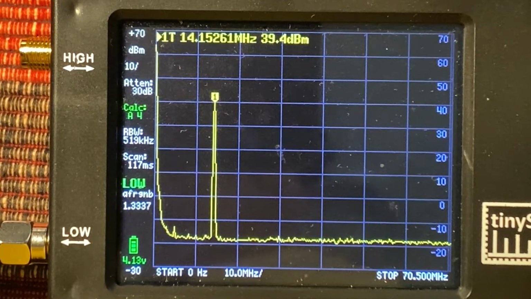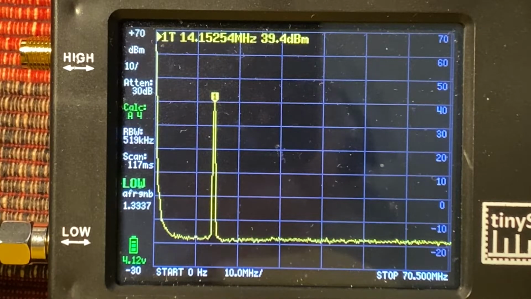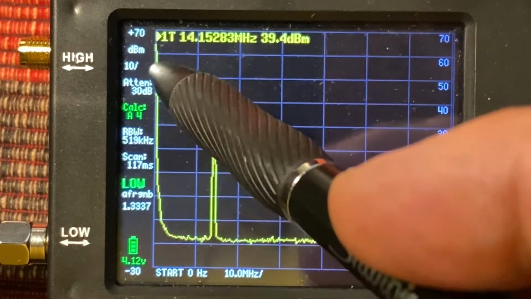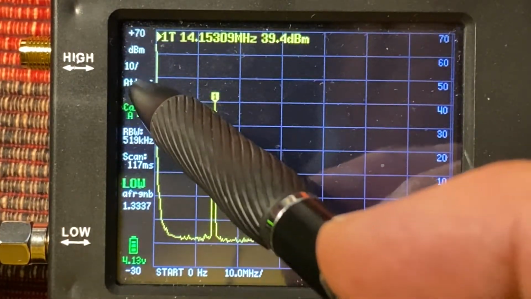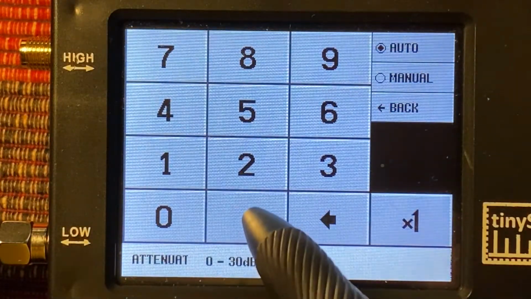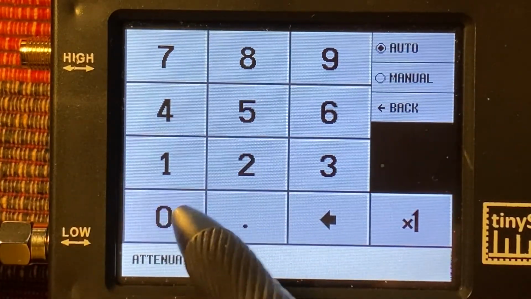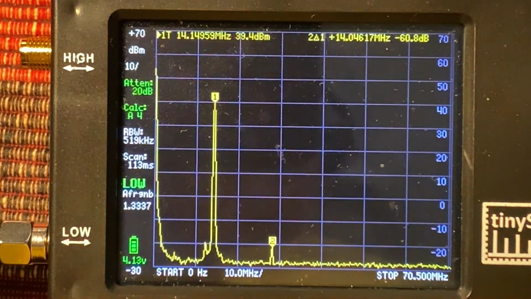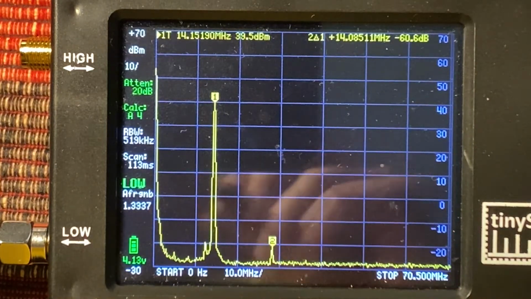The attenuator has put in 30 decibels of additional attenuation, and this is normally necessary to get accurate readings with this device. In our case, we're going to override that and set a manual attenuation level of minus 20 instead. When we do that, the second harmonic becomes visible.